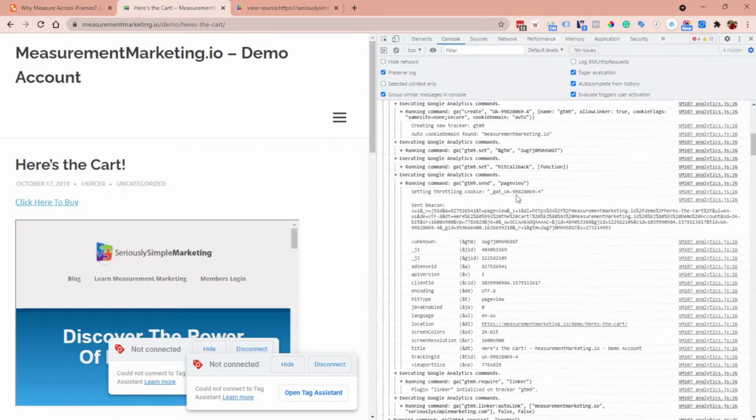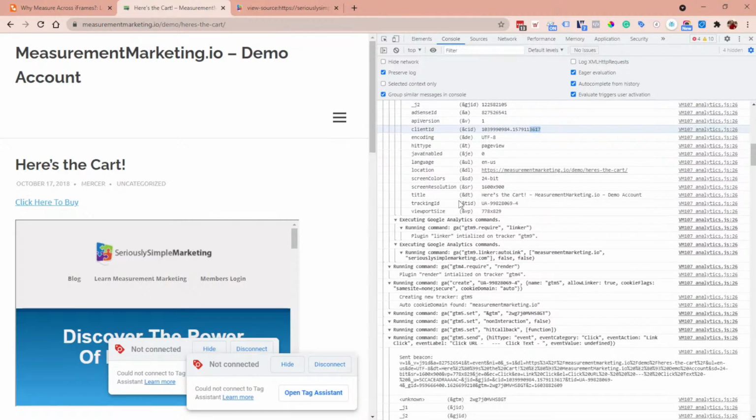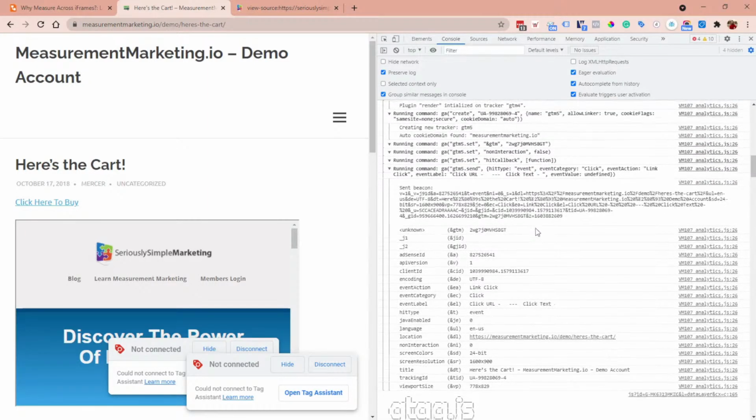We're just going to look for hit type of page view, and then we're looking for the client ID. So we have one ending in 3617, and I'm noting to myself that this is on the measurementmarketing.io domain. Now I'm going to scroll through. Sometimes you will need to know which tracking ID it's associated with in case you have more than one, and you need to note that if you have more than one on there.